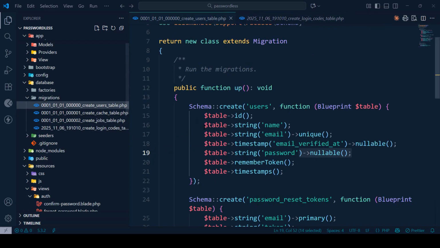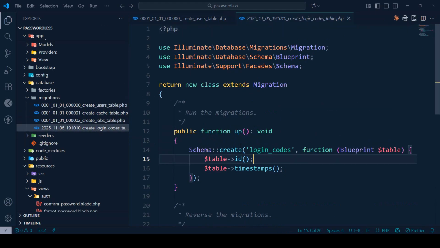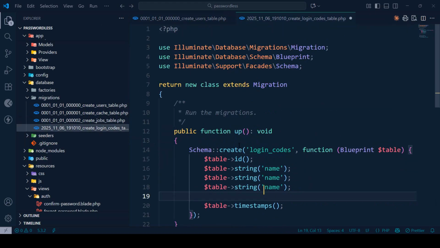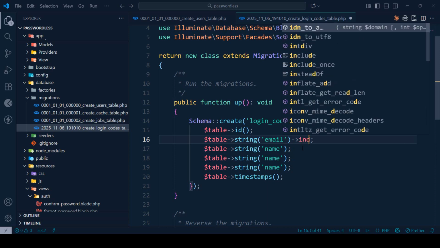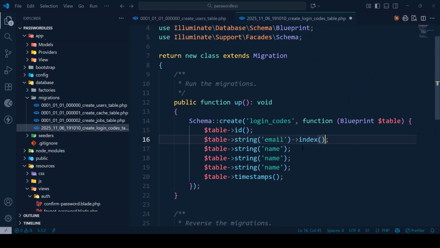So I want to copy some of the field data from the users migration, and now I want to add it. I will take four fields. One field I want to make a string, that will be for the email. I name it email, and I want to make this email an index. Okay, I simply define it as the index.